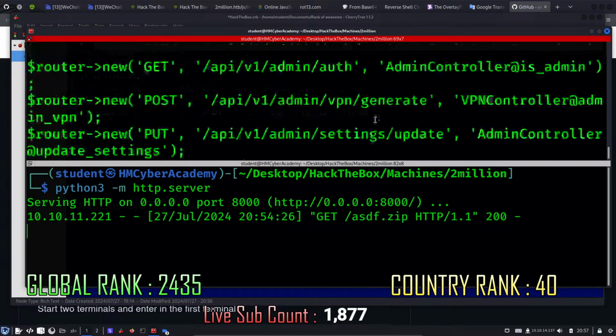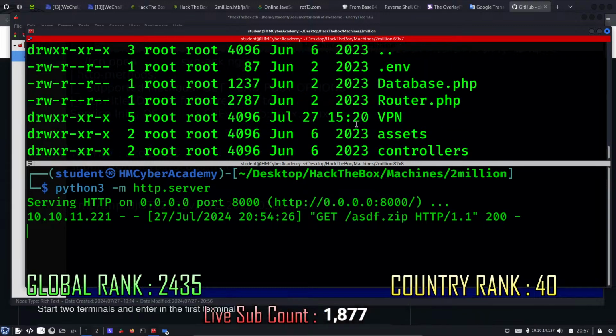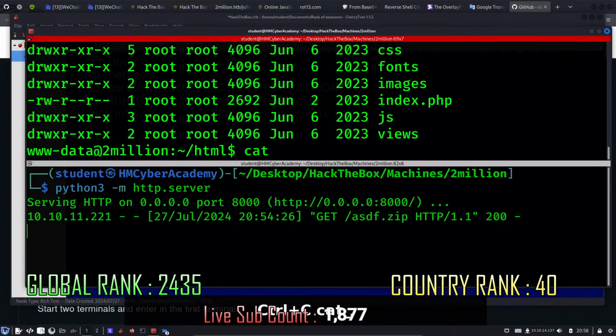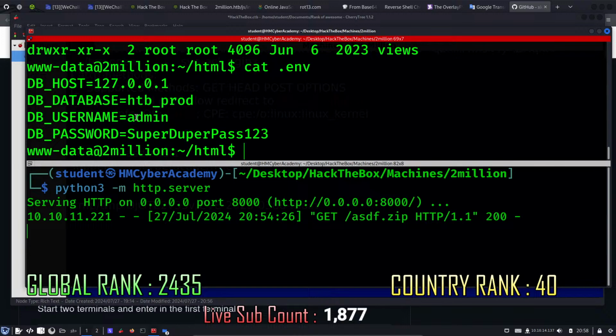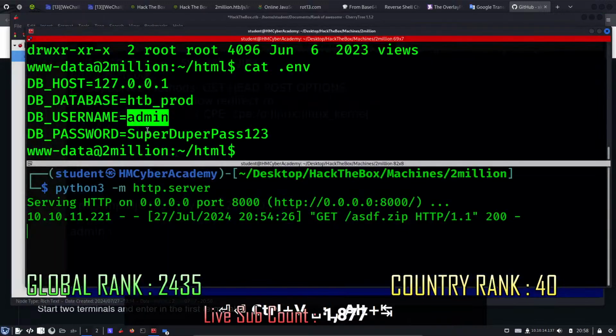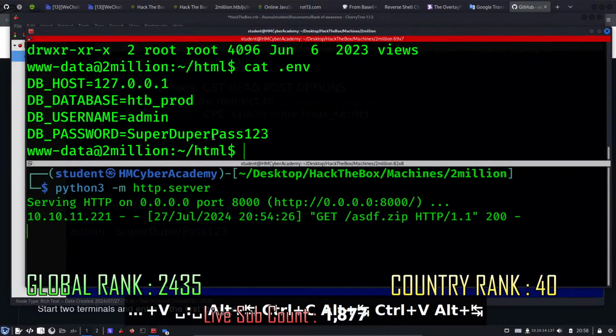Let's check something else. So let's type ls. Okay, let's type ls -al. Okay, so we have another thing called slash dot env. Let's see what this is. Okay, so we have username password for admin user. Okay, so let's save this. Let's say admin has super duper pass 123. Okay, so this is the user, right?